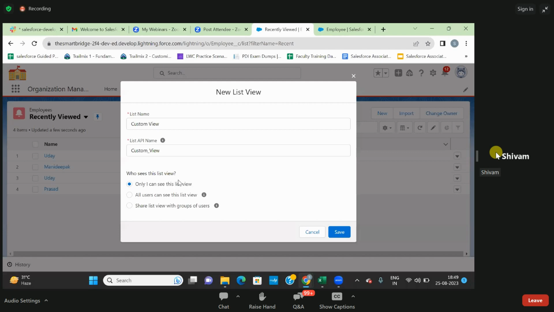It is asking whether this list should be visible to each and every user in your organization, or it should be visible to you only. So the first option is saying that only I can see this list view. So the other users in my organization won't be able to see this list view. If I want all users to be able to see the list view which I am creating over here, then all users can see that list view.